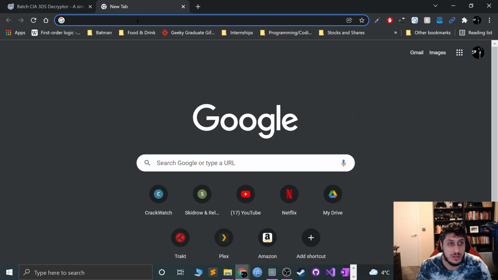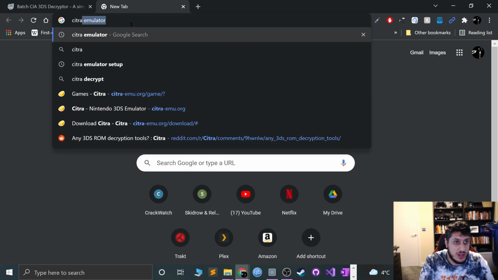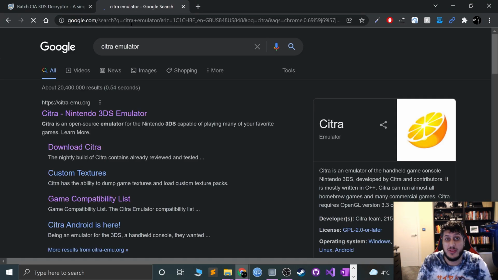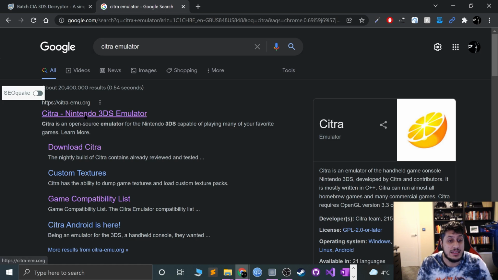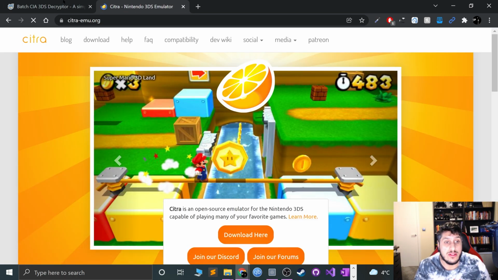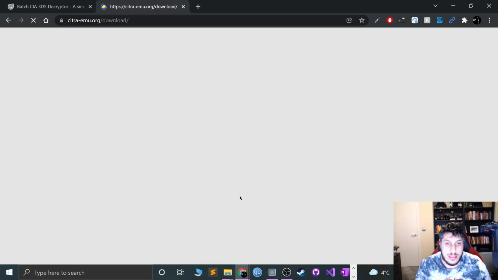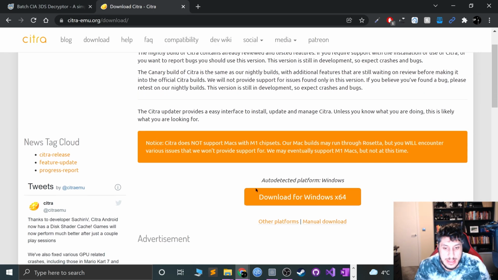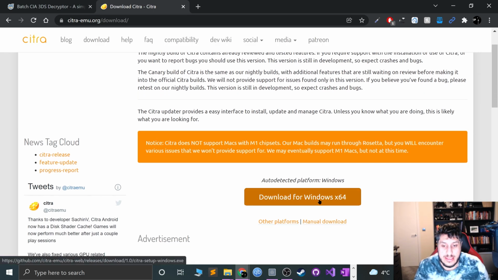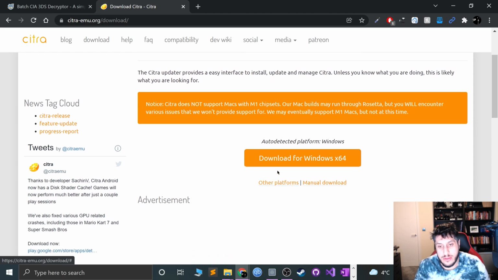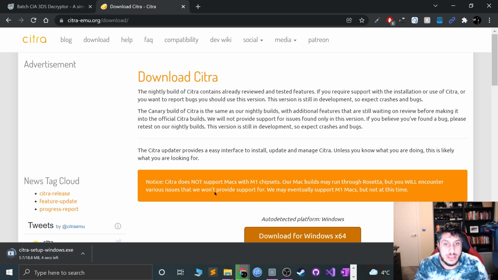So what we're going to do is, first of all, just Google Citra. I'll actually provide a link to everything that you'll need, and you can just access it via this. So just go into here, click download here, and click download for Windows x64. You can go to other platforms, but it's auto detected Windows, so that's really what we want. You can even do manual download, but this is the one we want. So there we go, it's downloading.